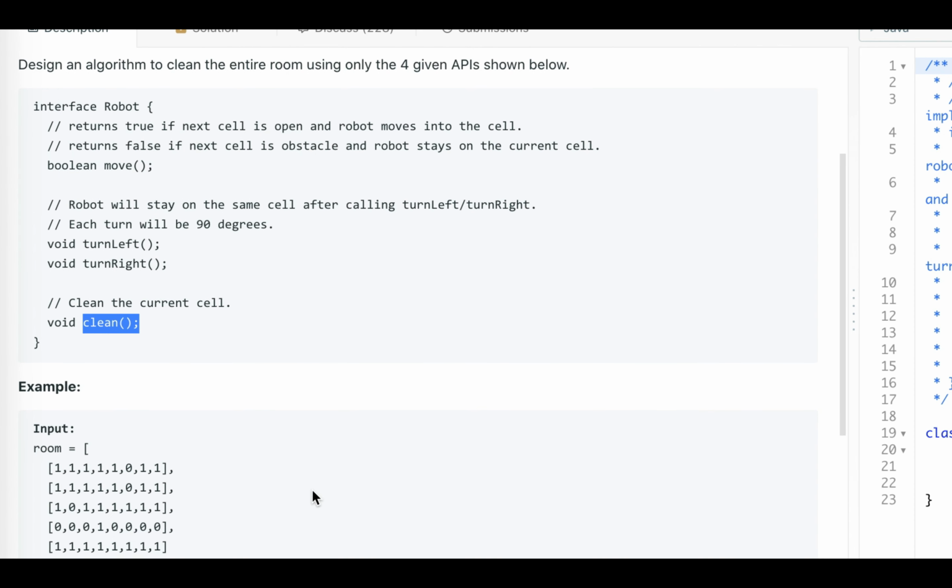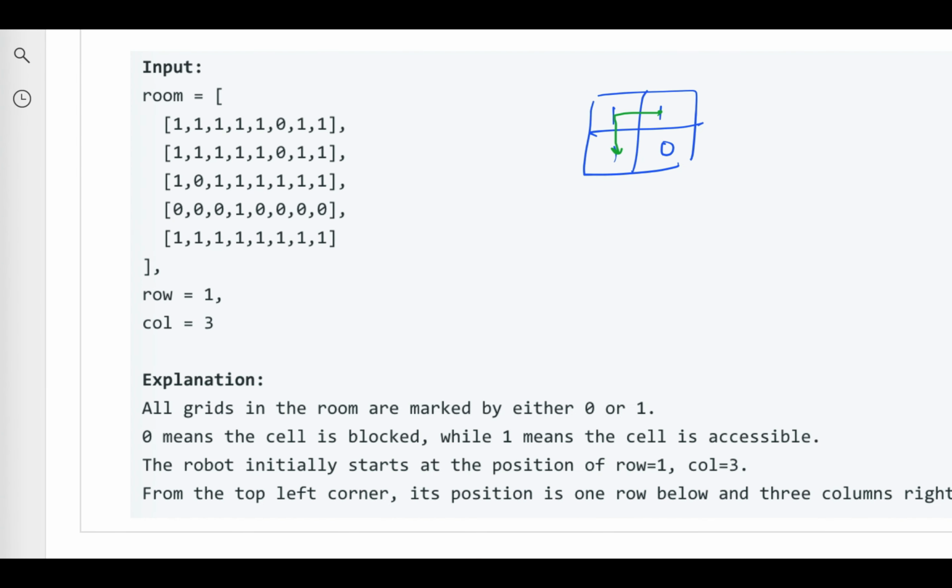We are also given the point where the robot is placed initially. In this case, the robot is placed in row 1, column 3. So the initial placement of the robot is 0, 1, 2, 3. This is the initial placement of the robot. When the robot is initially placed, it is facing northward. All of that is given in the question.